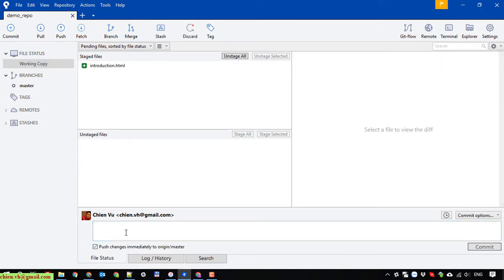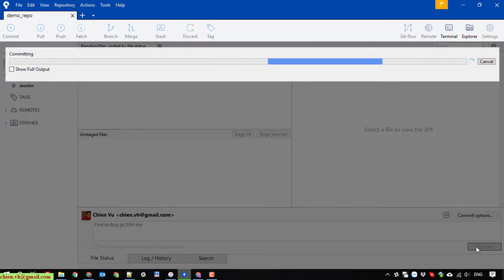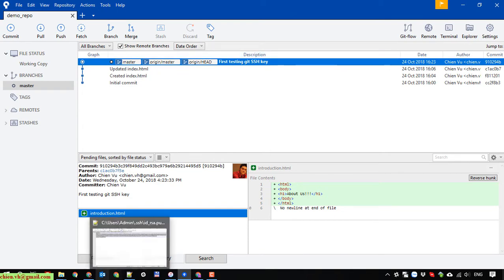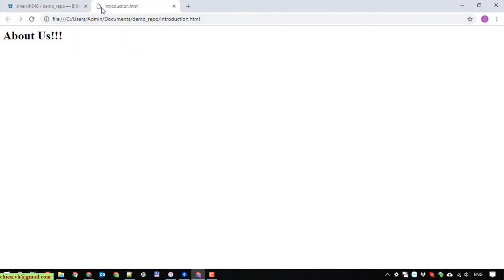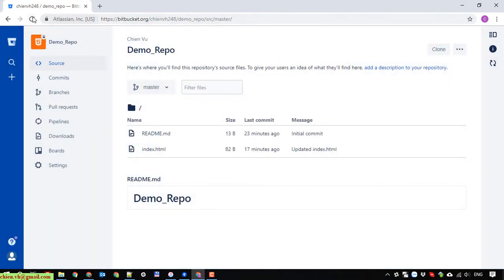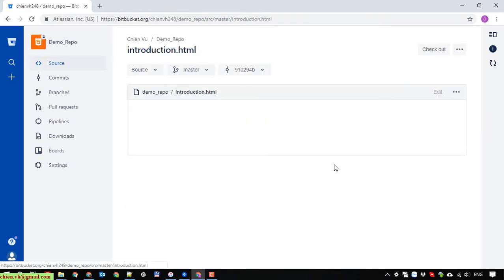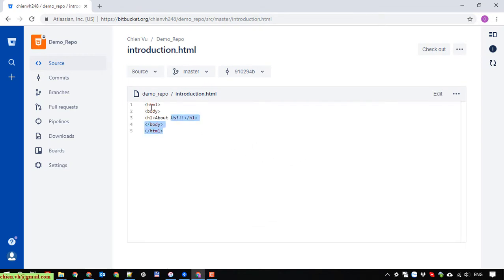I click on stage and enter the message for committing the code. Here. After that, click on the commit button. Okay, click on master. You can see here the new commit has been pushed to the repository. And I will refetch this one. Yeah, so the introduction.html file has been committed to the server. Yeah, so you can see the code. Cool.